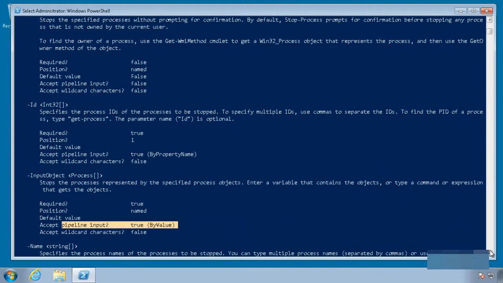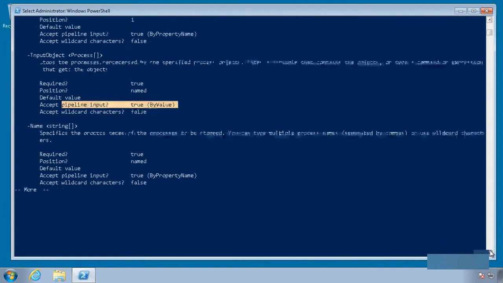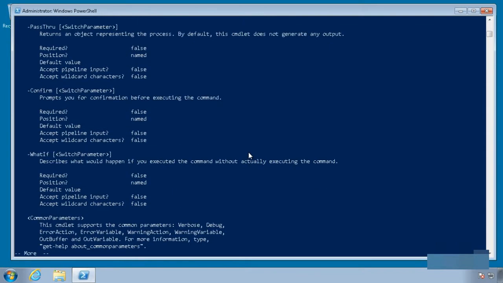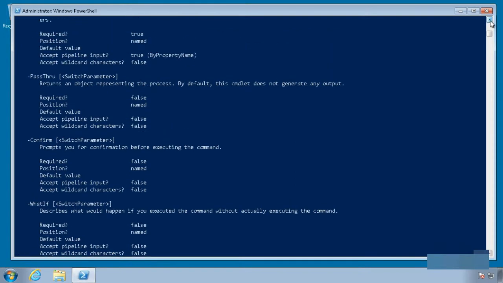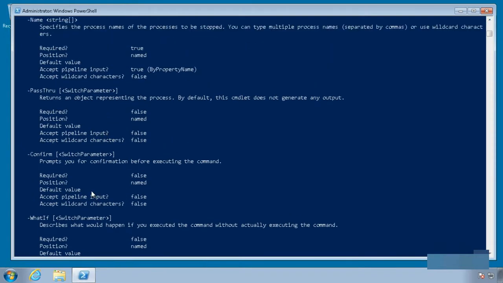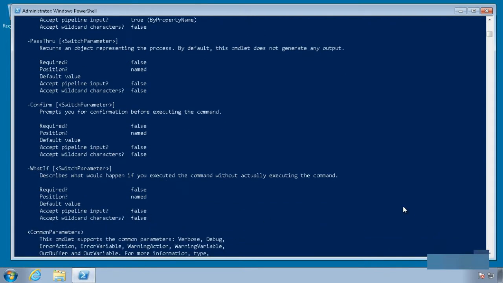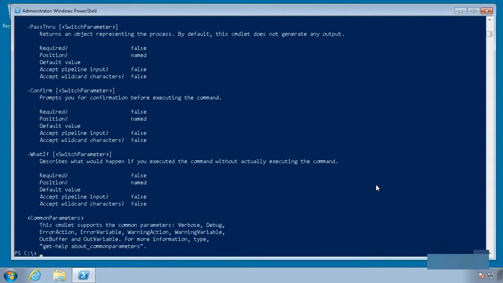It does accept it by value, but we've moved on. That was plan A. Plan A failed. Name accepts pipeline input by property name. So write that down. Now we've got two, ID and Name. Next up, PassThru does not, Confirm does not, WhatIf does not, and that's it. So we're done. So we've got two, Name and ID. Those are called candidate parameters.